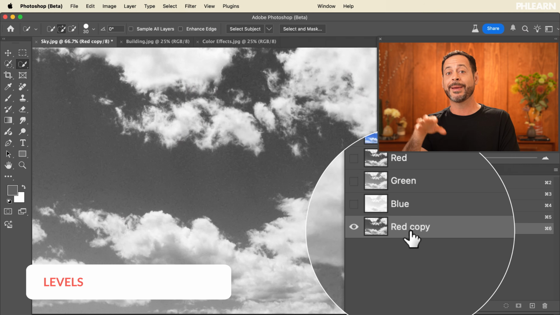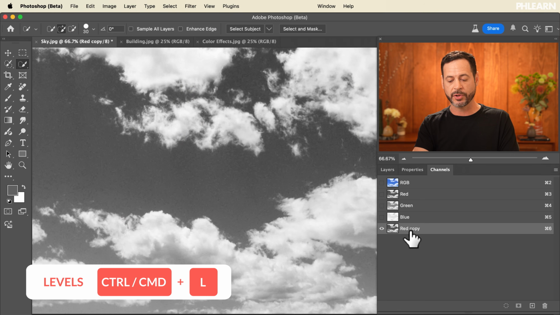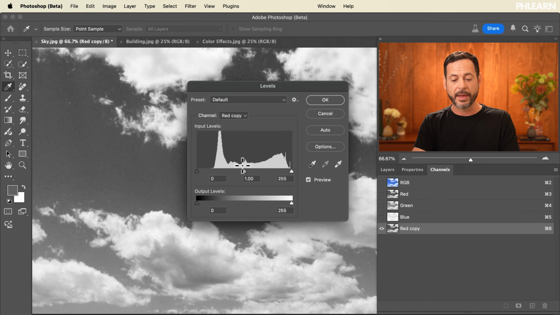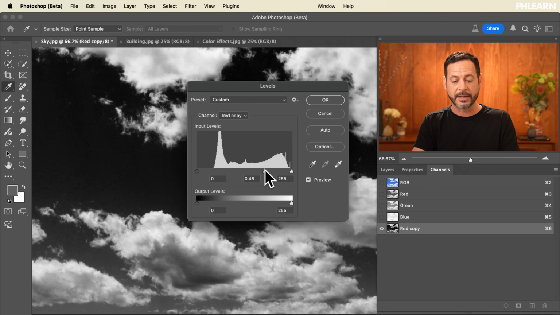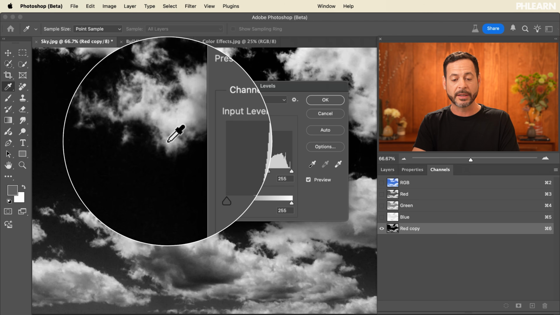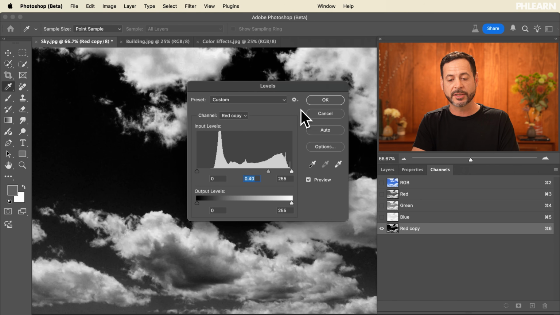So we want to enhance that contrast, and that's where we're going to use Levels. So let's hit Control or Command L for our Levels. So Control or Command L is going to bring up our Levels right here on the channel, and then I can simply grab my middle slider and we can just drag that up, and here now look at all that contrast. So this is really dark and really light. We're looking great. So let's go ahead and hit OK.